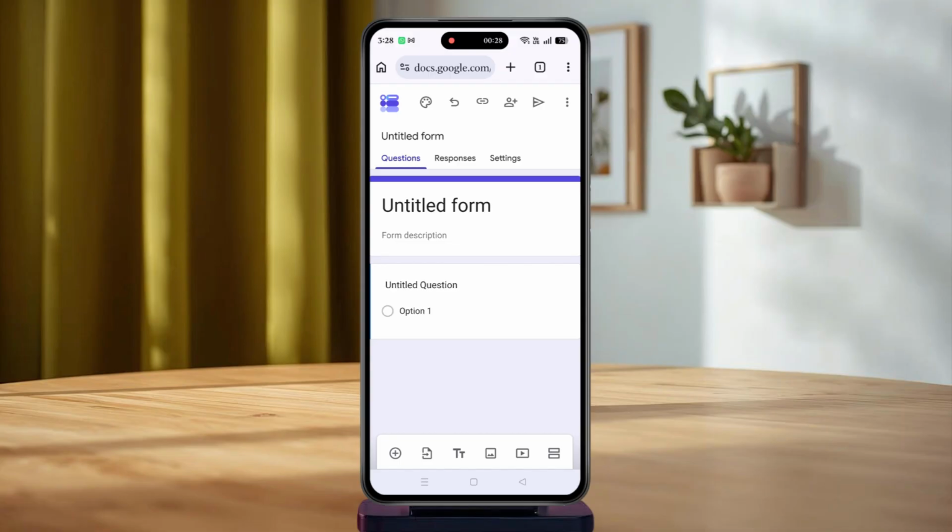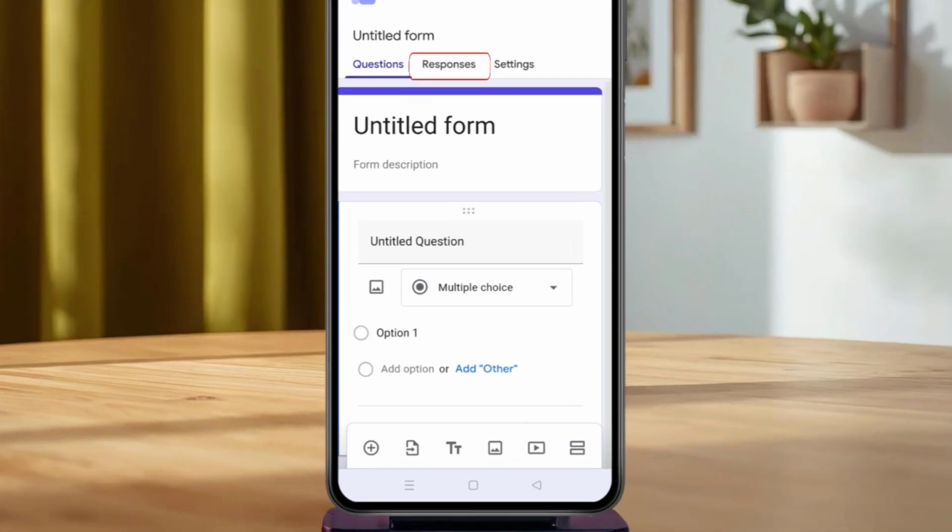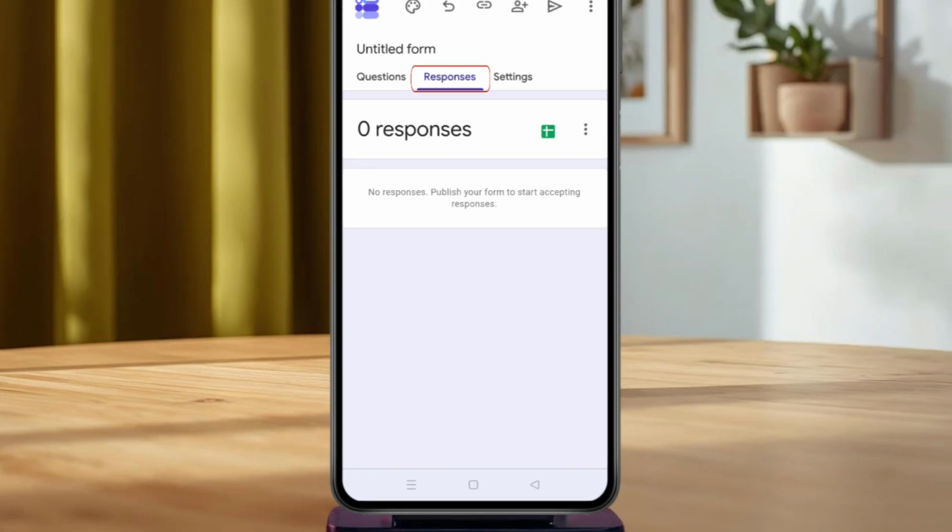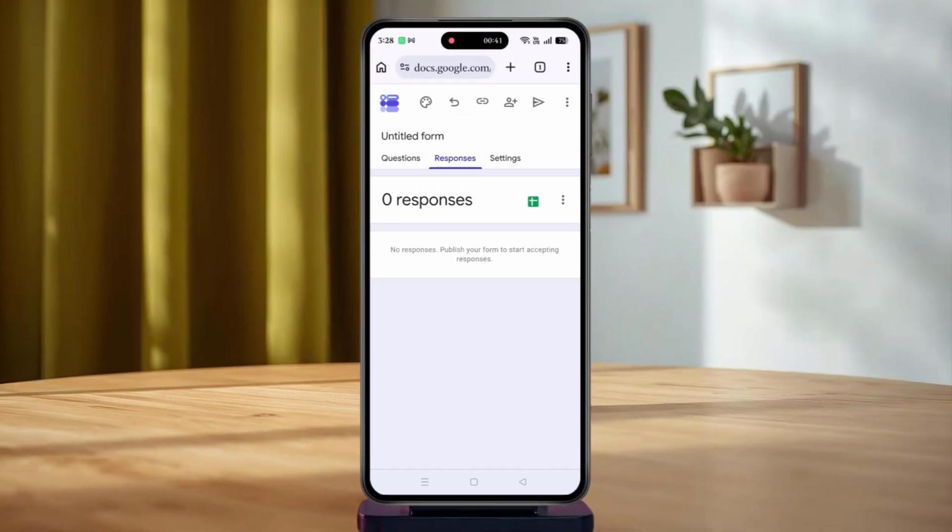Once the form opens, tap the Responses tab at the top of the screen. This is where all form submissions will appear. If your form hasn't received any responses yet, you'll see a message indicating that there are no responses available. Once people start submitting the form, all responses will appear here automatically.